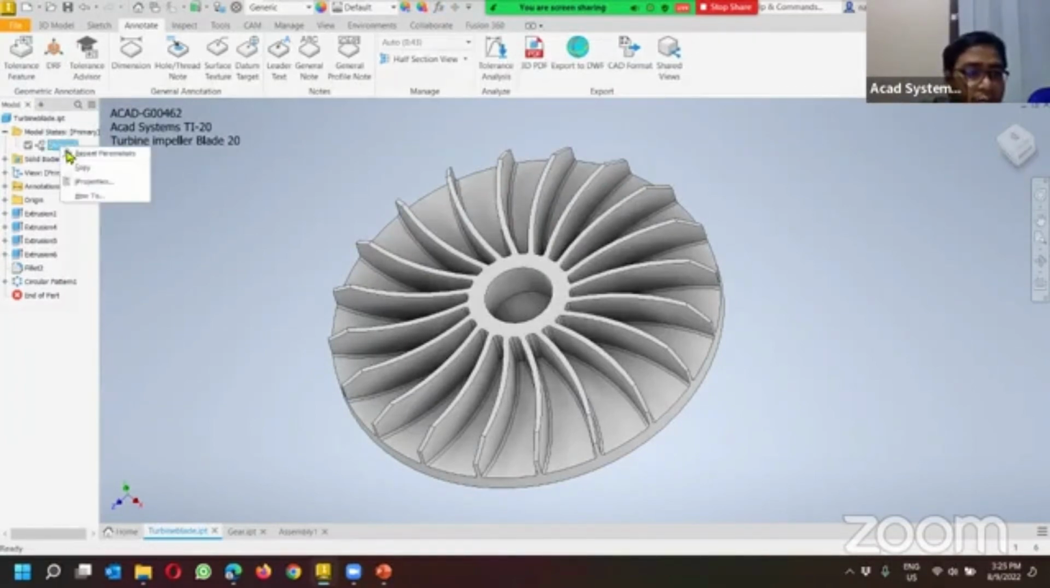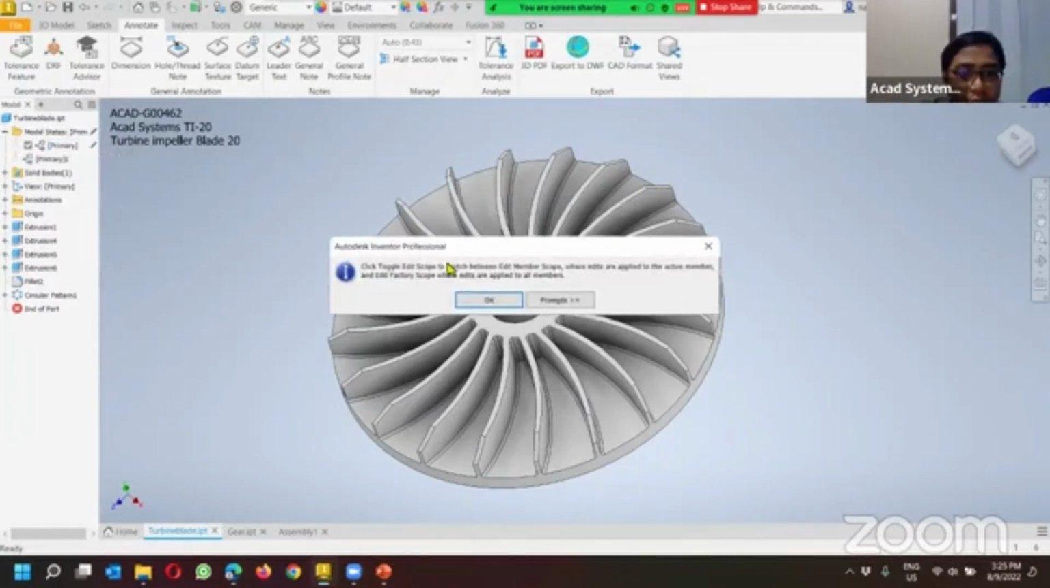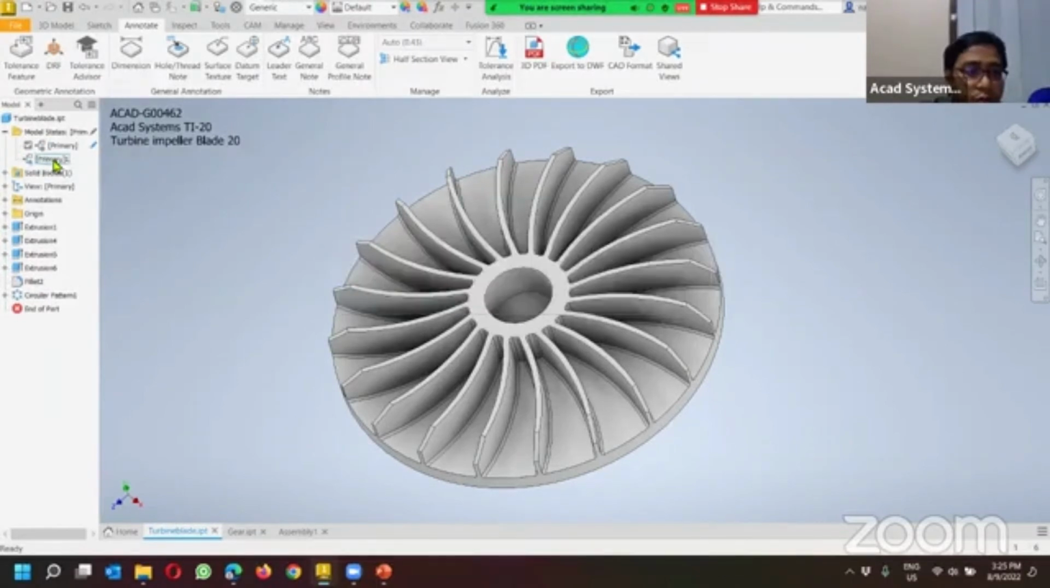We can do that by right clicking and selecting copy, and then we create another copy from here. In order to change the name, you can just double click on the name from here, then type in the name. I'm going to name this one turbine panel TI dash with 20 blades. I have the first one, which is the default one.